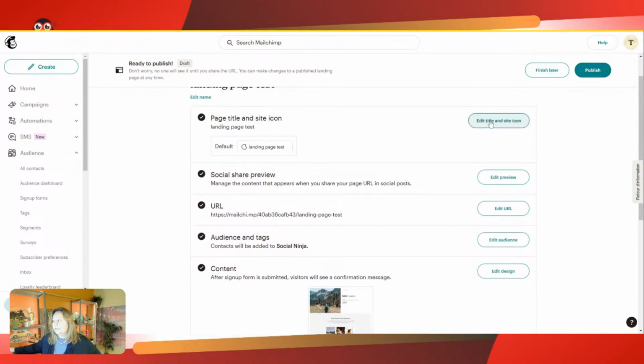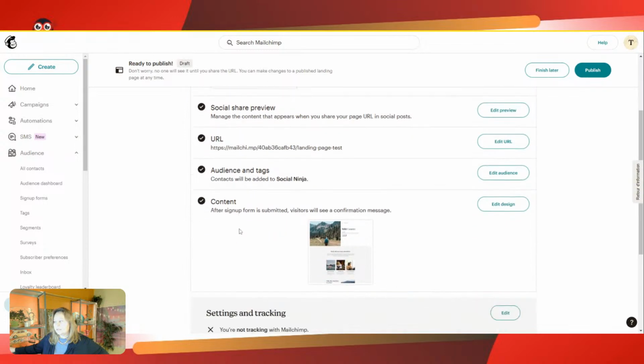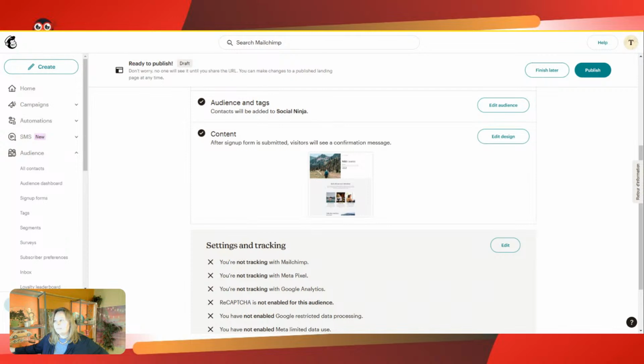So we can edit the title and the site icon. The site icon is the little preview thing at the very top of the internet browser. That's this up here. And we have a share it on social. Here is the URL. And don't worry about that because I'm going to delete it here in just a second. Audience and tags will go. Anybody who fills this out and wants to tour the wild country will be tagged in here.